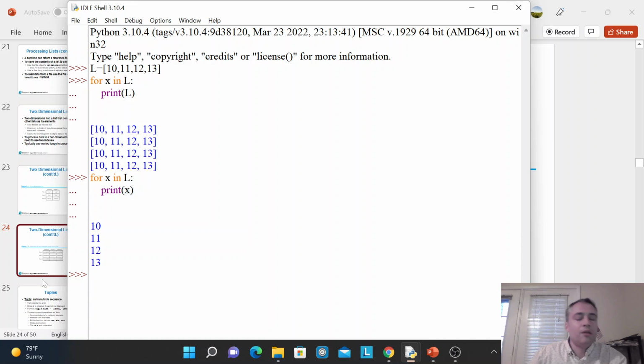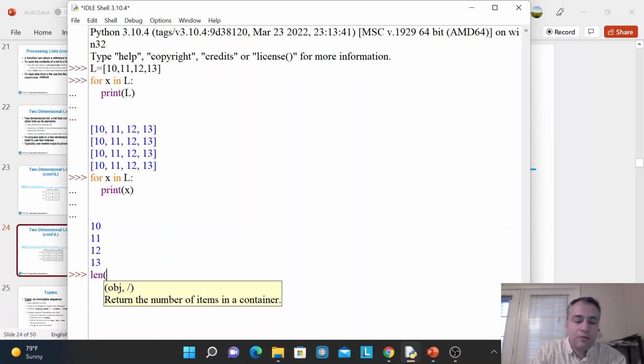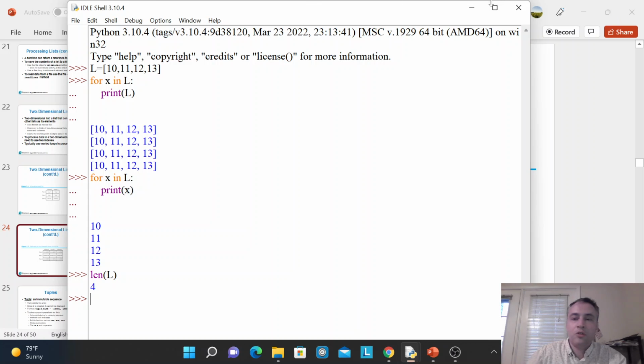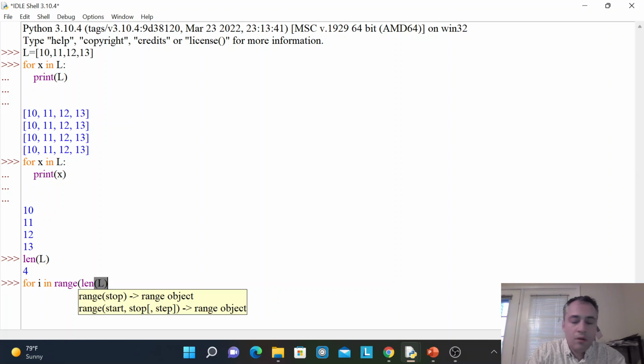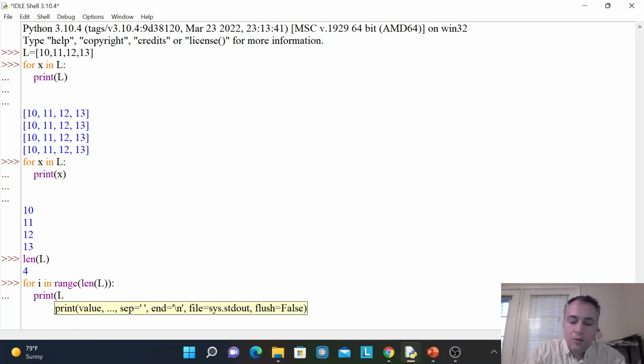Okay, here we go. Now there is another way to iterate through a list, by iterating through the list indexes. Remember, there is a length of a list. In this case, it's 4, and that's what I'm going to use. So for i, that is index, in range length of L minus 1, actually length L, print L[i].